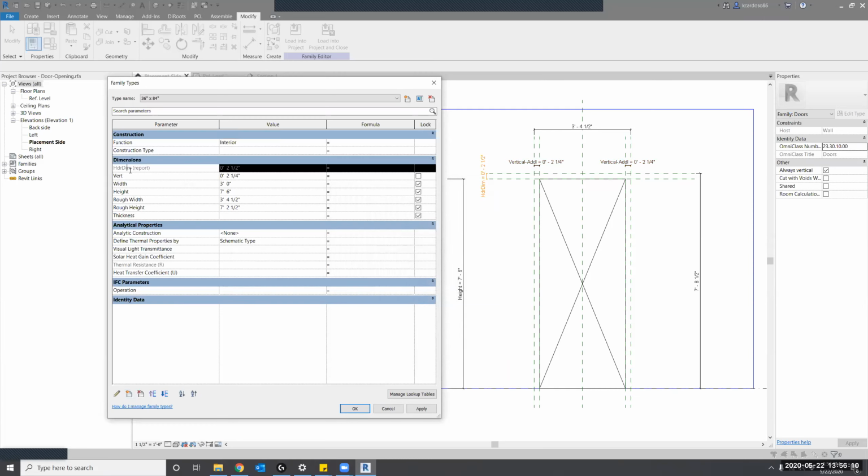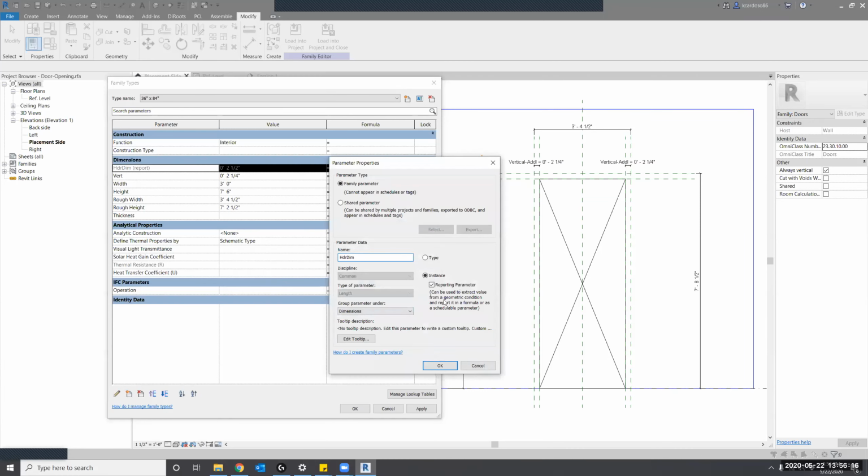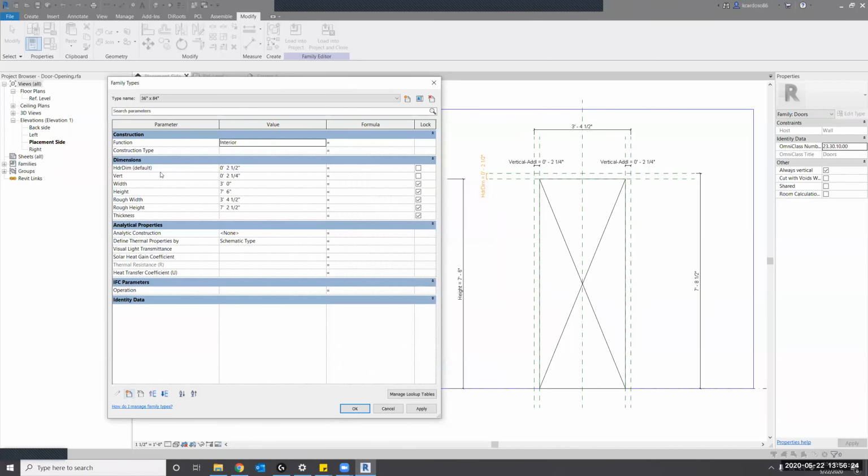Okay. And header dimension is grayed out. Why is this guy grayed out? Because it's a reporting parameter. We don't want it to report. We want to be able to modify that. So let's see if we can update rough height. We want height plus header dim. Okay, that one worked. We're good on that one. You see how I grayed it out? That's all we want. But now we need this formula to update as well.